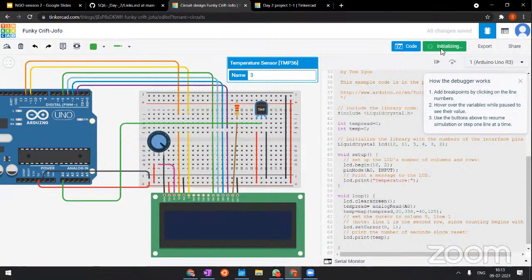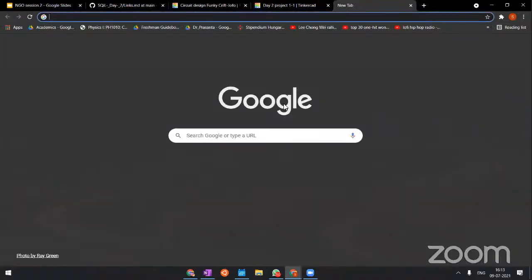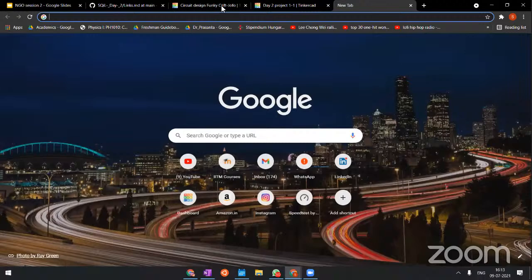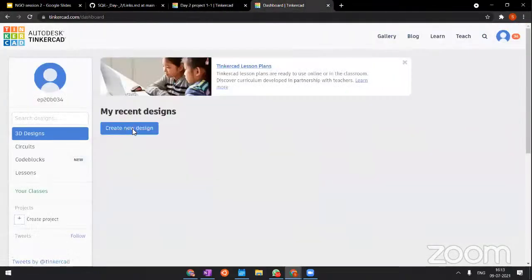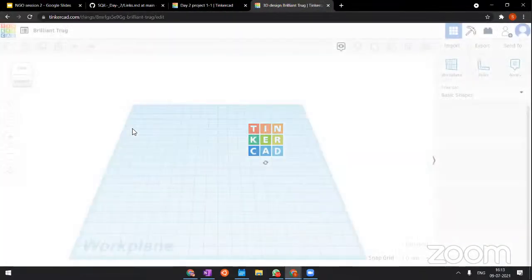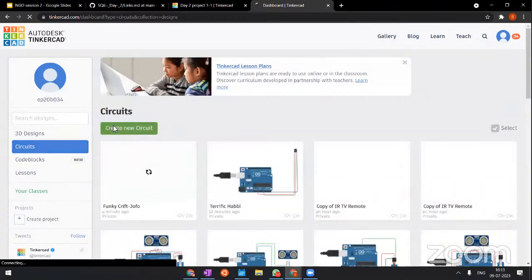What is wrong? Okay, there's something wrong with the simulator. Yeah, wait. I'll just reopen the simulator. I'll just copy my code. I'll go to Tinkercad. There's something wrong with that circuit. No, you clicked on 3D. Oh damn. Okay. I'll just go to circuits. Create new circuit.